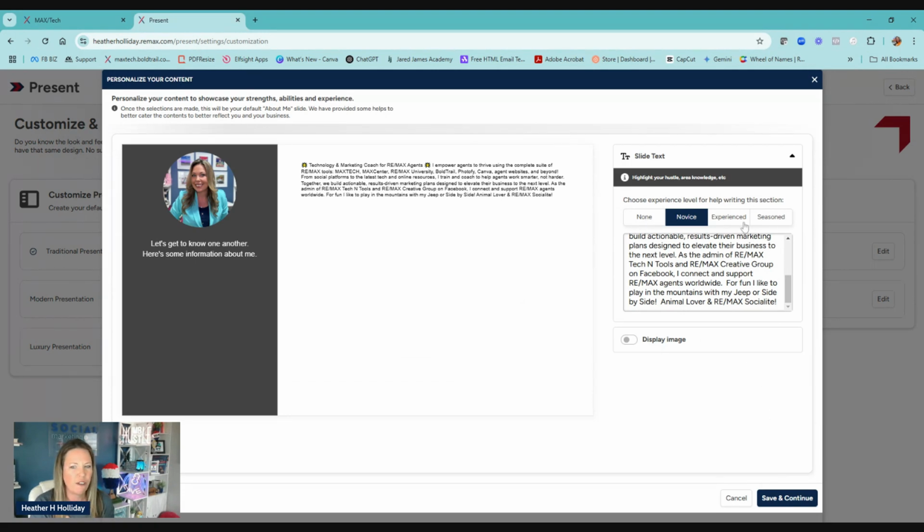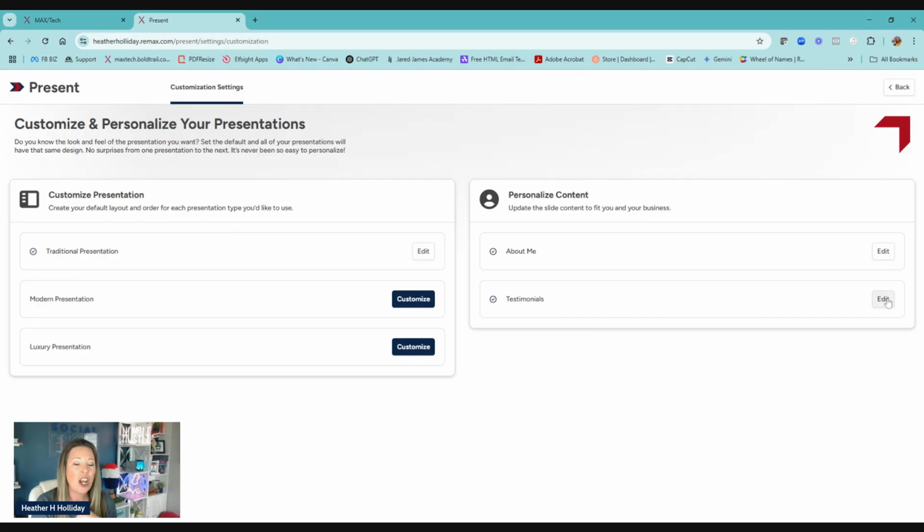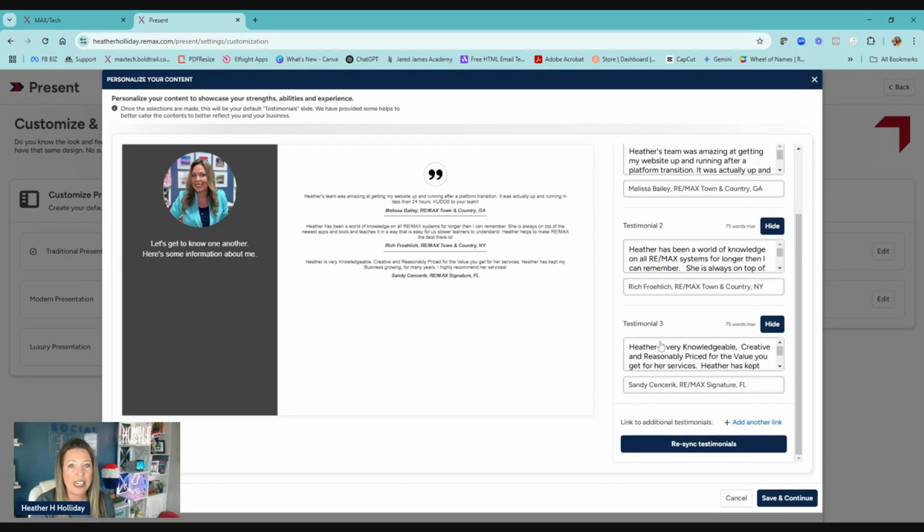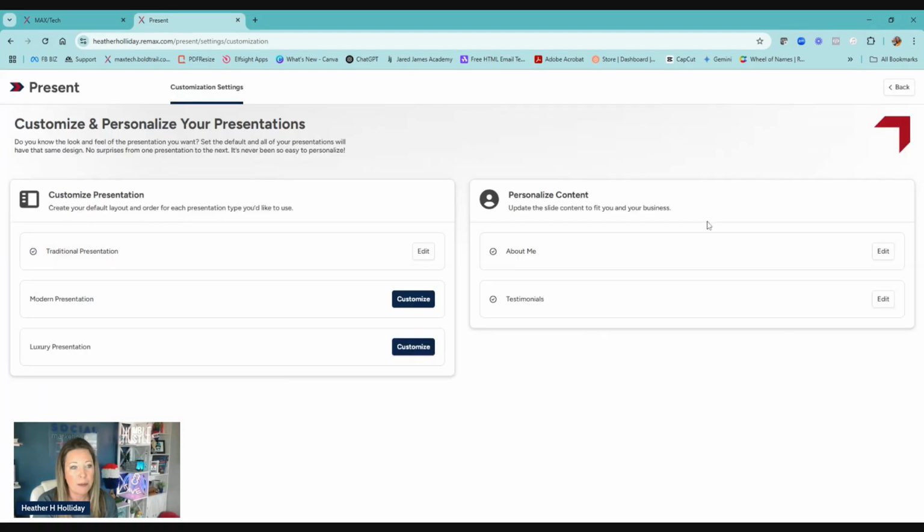And there's also different aspects here. So if I save and continue, I can also manually add 3 different reviews, and you can sync to whether it be your testimonial page on your website, your Zillow, something like that. You are able to add in a link to be able to have somebody click that and read more. So you want to make sure you have that information set up.